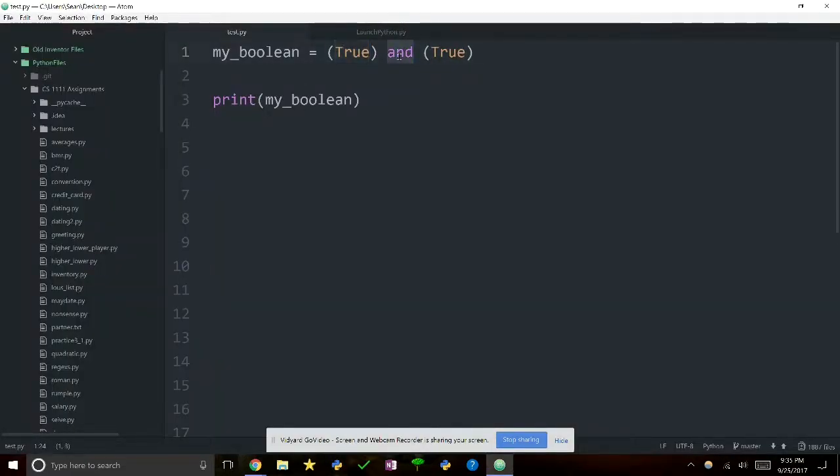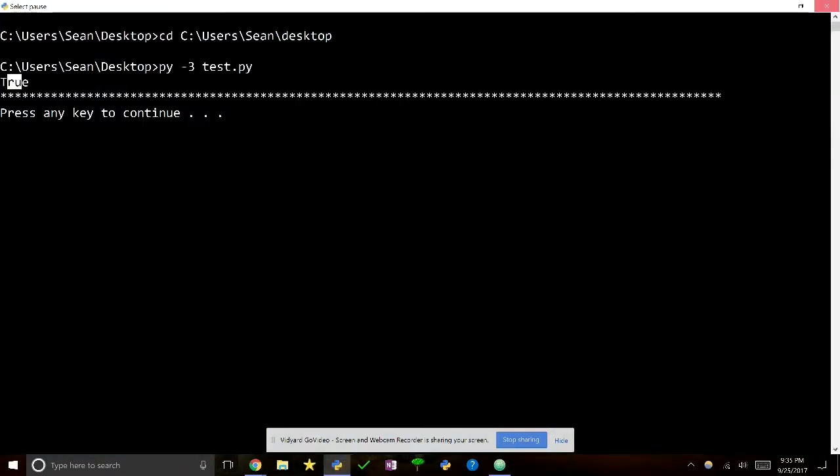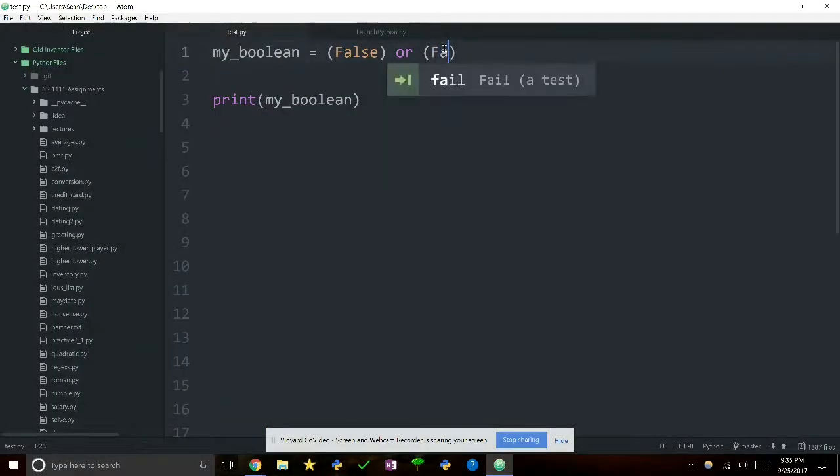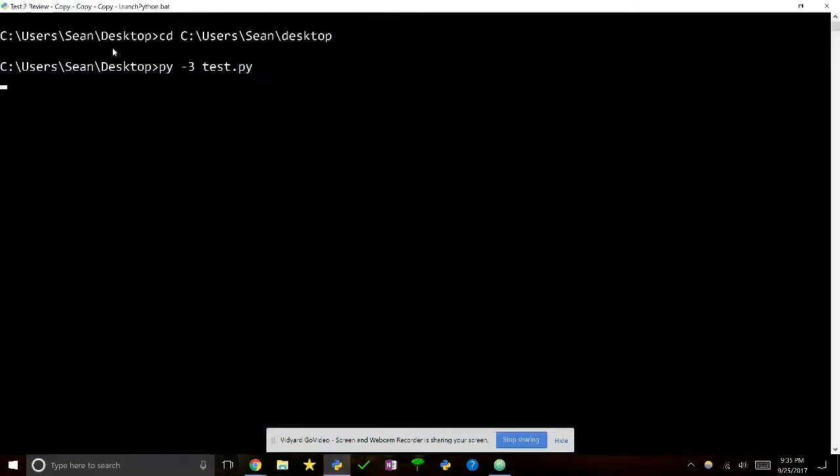Then there's or. Or says this is going to be true if even one of these is true. So if I make this false right here, remember in Python these are capital, and if you're coming from Java those are lowercase. But it's going to still be true even though one of them is false. But if we make them both false, then it's going to be false.